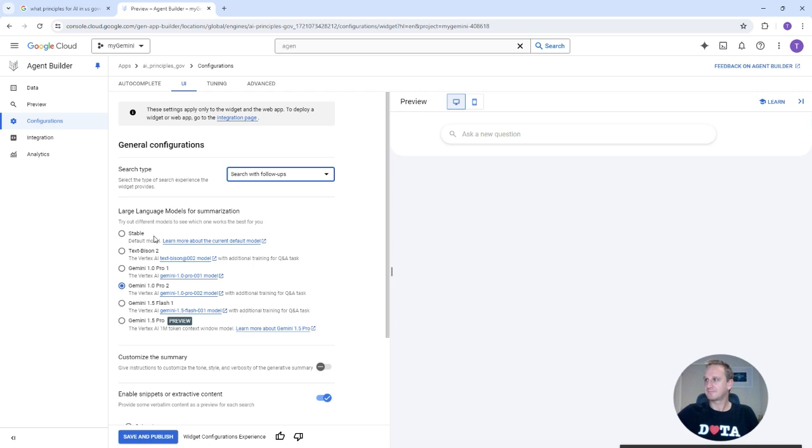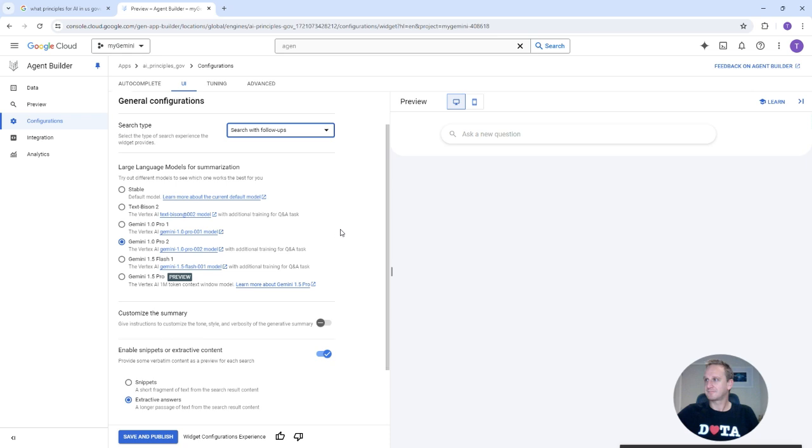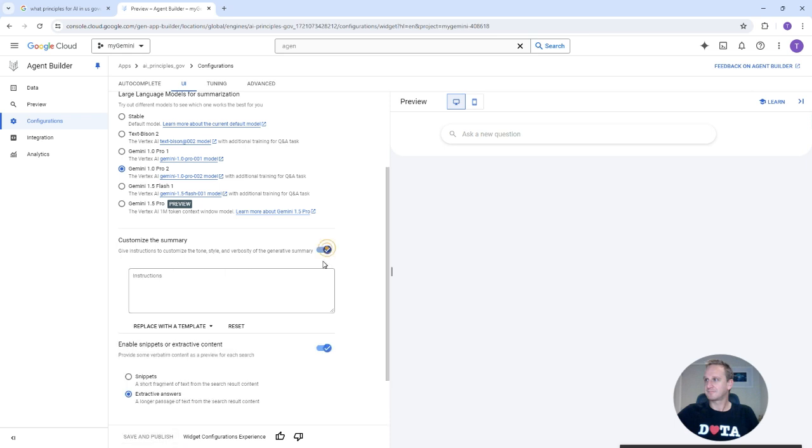Right, you can now select the type of model that you want to use. All right, so you can use the text Bison, the Gemini, you can use the Flash models, and you can use the Gemini Pro. So have an experiment around with all of these. There is obviously pros and cons and benefits to all of them. And then what we can do over here is give instructions to customize the tone, verbosity, and we can pop that over there. All right, so this is really cool.